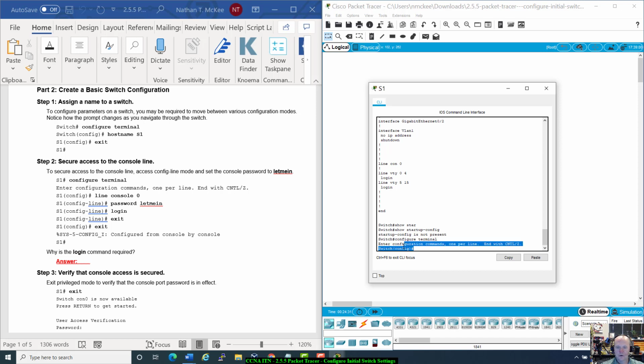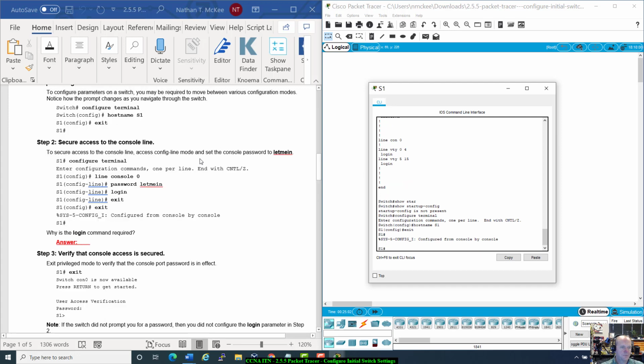Notice we're in global config. Now we're going to rename the switch with hostname to switch 1. Notice my CLI prompt changed from switch to S1. Now that's the name of the switch. Then exit back to privileged exec. All right, we're back at the hashtag.